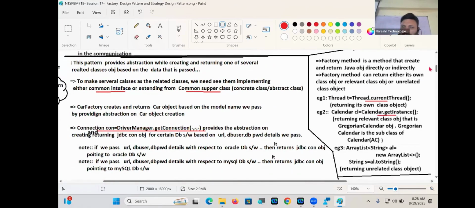Okay, now I'm going to talk about the difference between factory method and factory pattern. I already said a factory method creates and returns an object without any rules: either the same class object, or a different class object, meaning a related or unrelated class object. When it comes to factory pattern, it internally uses a factory method and returns one of the several related class objects.